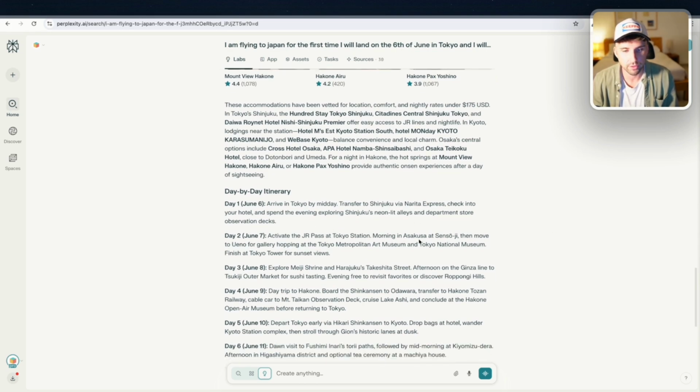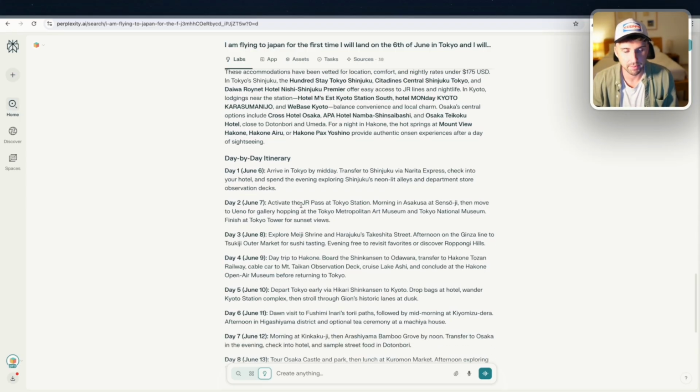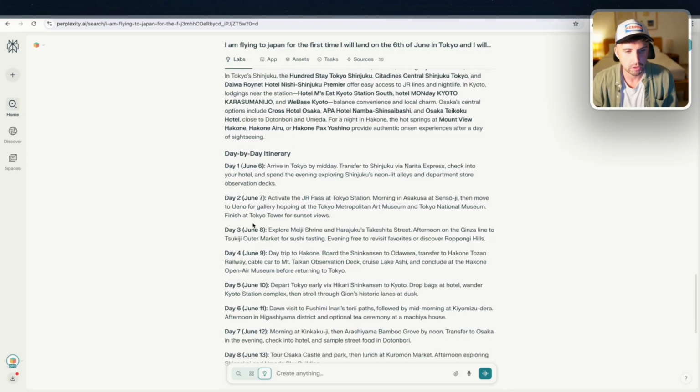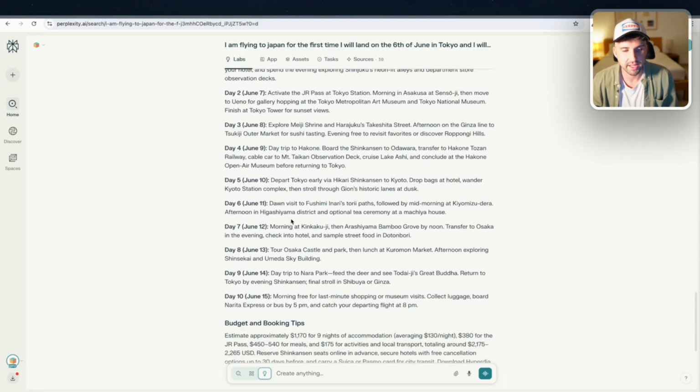Day 2, Tokyo, get the GR pass. Okay, which is, I believe, the Japan Rail Pass. It's telling me to visit museums and stuff. Finish at Tokyo Tower. Day 3. Then it's got everything here.